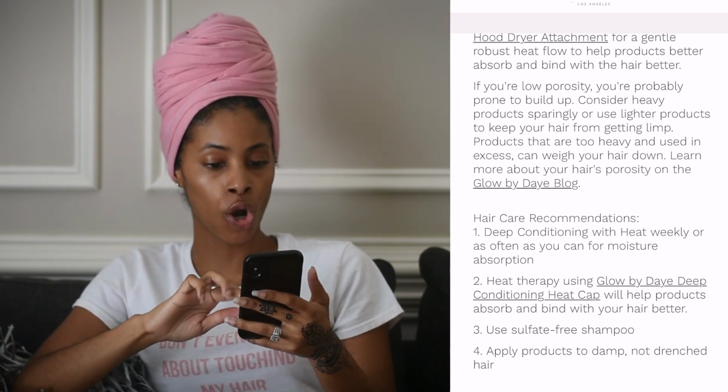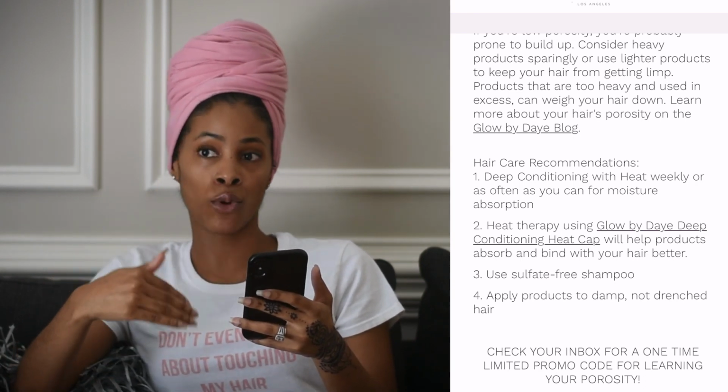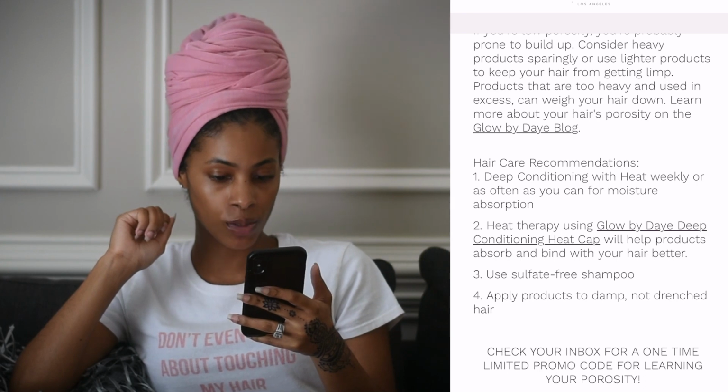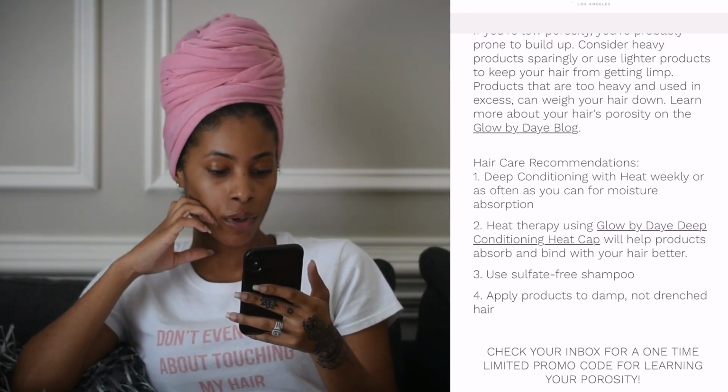So for low porosity hair, here are their 4 recommendations. Number 1, deep conditioning with high heat weekly or as often as you can for moisture absorption. So like I just said, I'm going to make sure that I remember to heat up my deep conditioners. Number 2, heat therapy using a deep conditioning heat cap, like we just said. Number 3, use a sulfate-free shampoo.